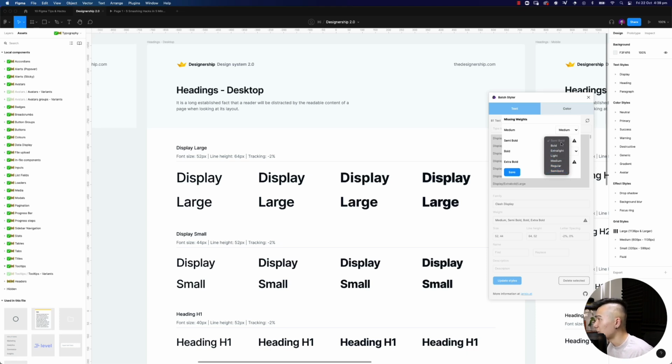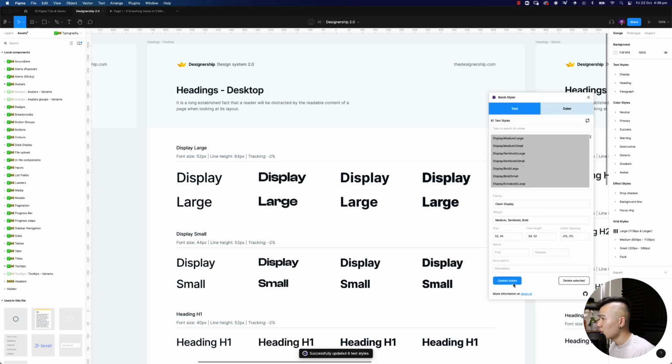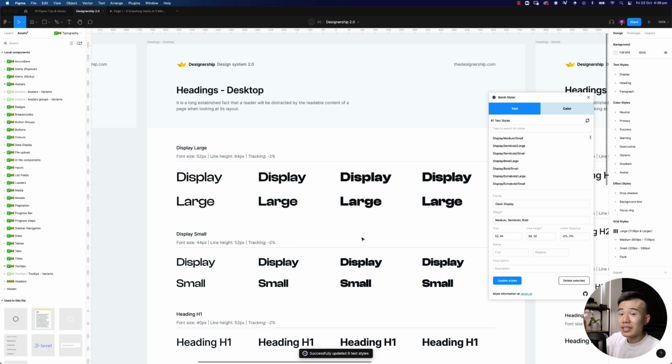The reason it can't pick it up is because there is no space in between semi-bold. So if I do that and change extra bold, and extra bold doesn't exist, so if I just change it to bold and hit save and then hit update styles, you can see it will automatically update all those text styles.